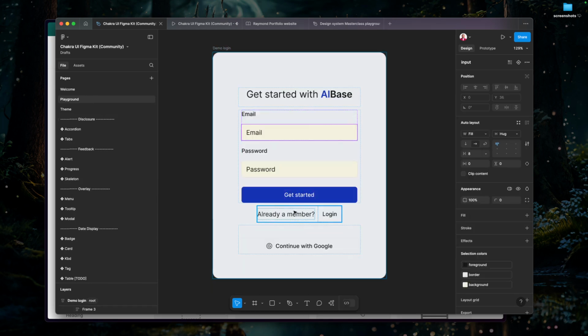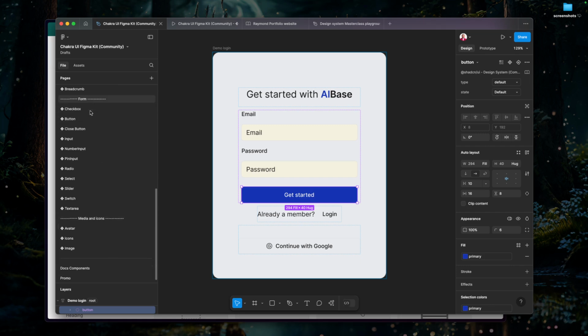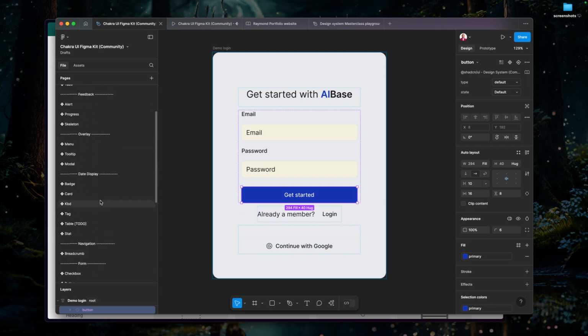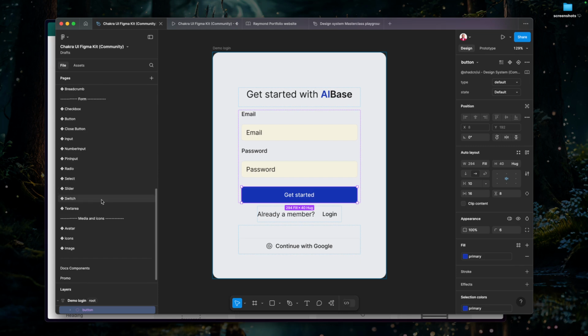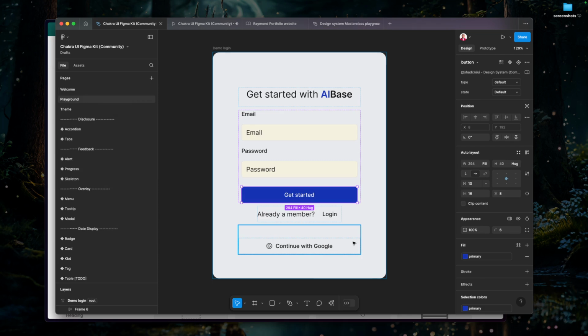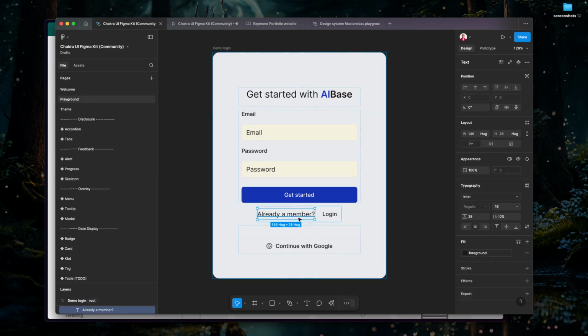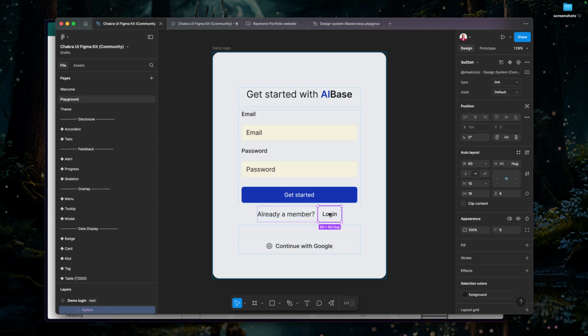Okay, and we also need a button. Here, under the form as well, we have a button component. Yes, so here we have a button component with different properties. The other thing we need to look for, this is also a button, by the way. This is a test, this is a button.